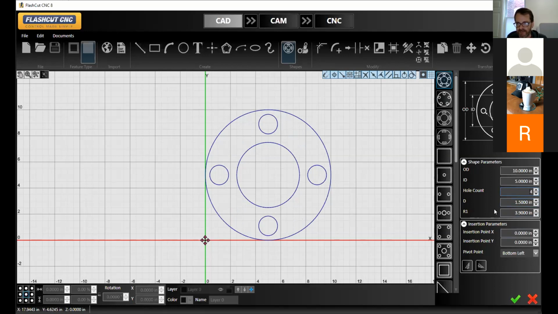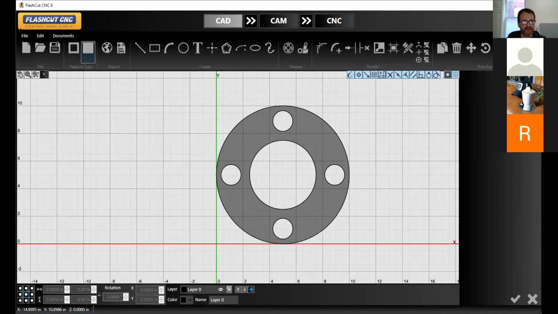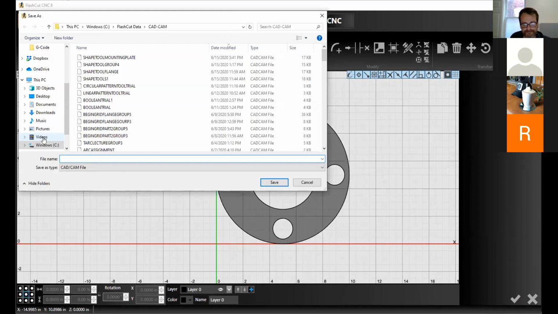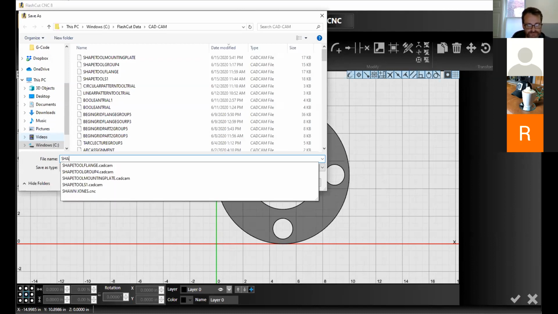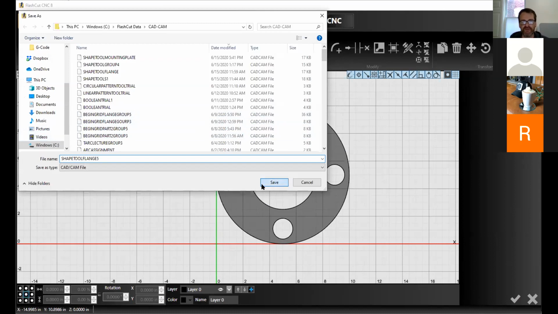And the radius from the very center of our object to the arc to the center point of each one of these bolt holes is 3.9 inches. Okay, we'll check this. We will save this as shape tool, flange, 5, because you're group 5. Save that.